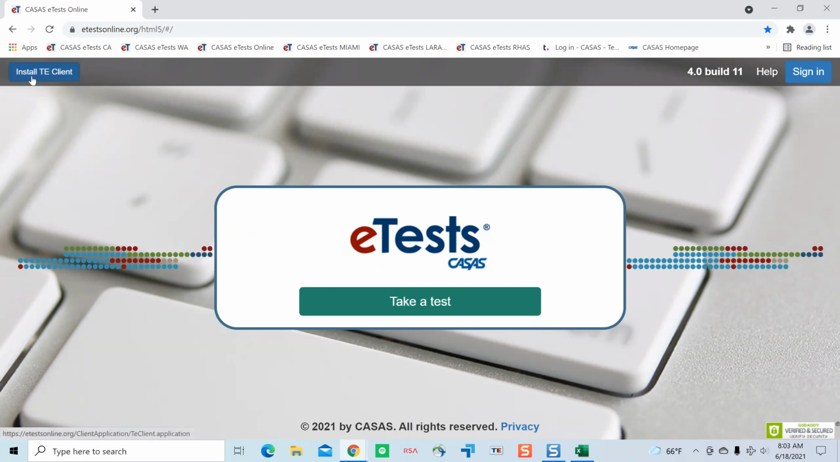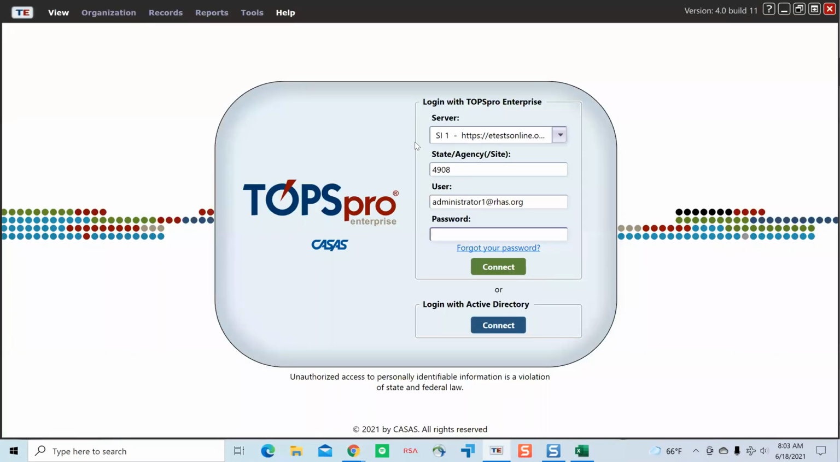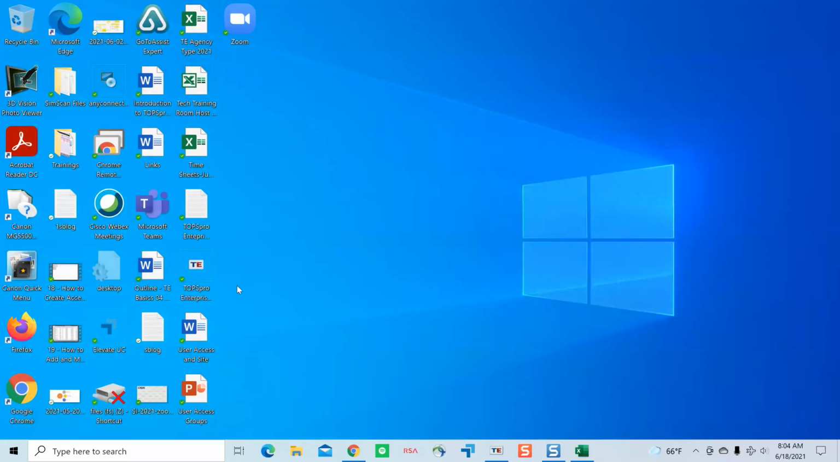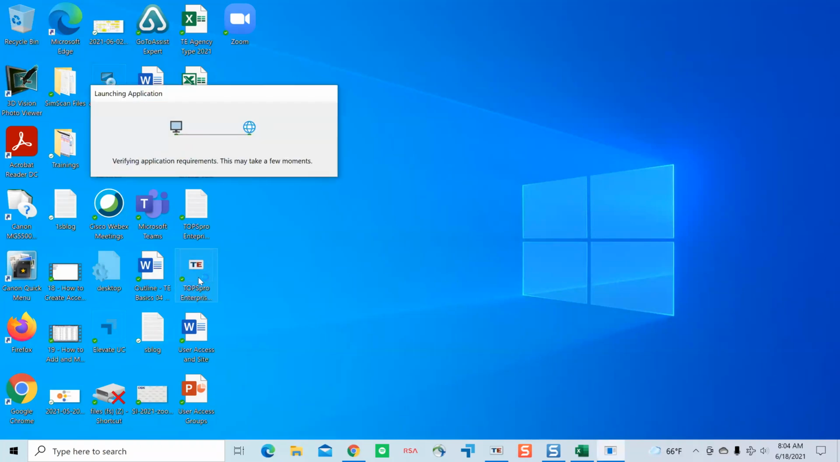So in the left-hand corner here, we have the Install TE Client button. So you want to click on that, and usually, if you are downloading this the first time, you will have a progress bar. It'll take a couple of seconds. When that download is done, you're going to see a TE icon just like so. And you can double click on that once you have it installed.